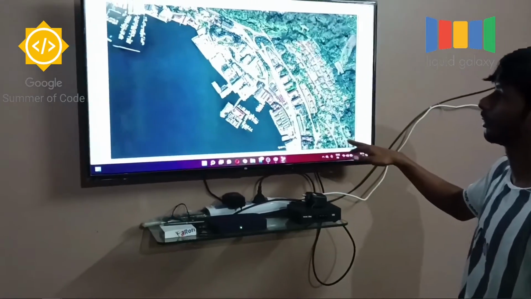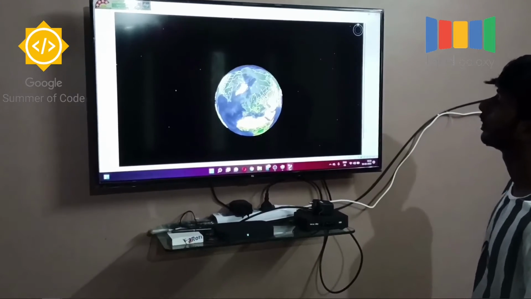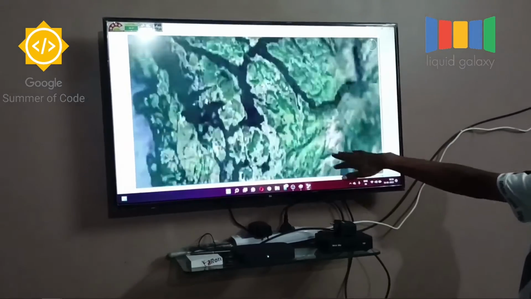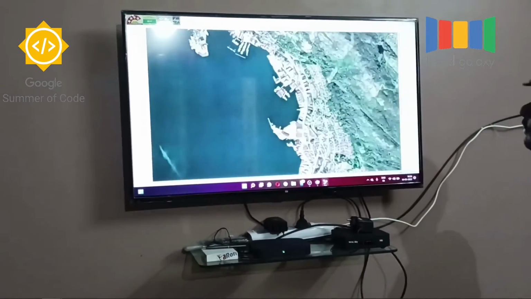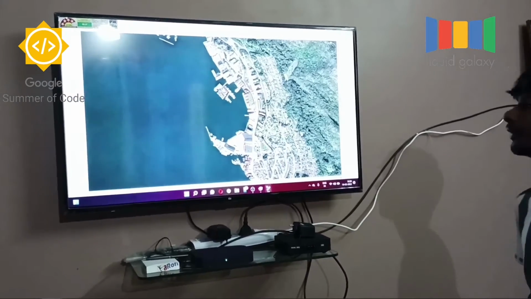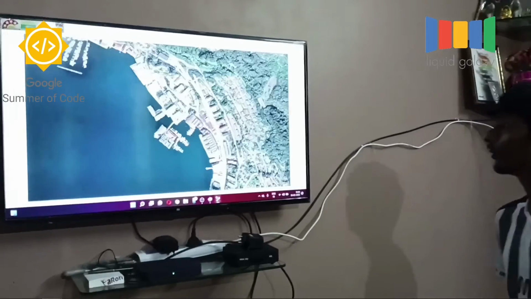So this is the normal location, and this is the zoom to animation of a location. We have various kinds of animation modes for Liquid Galaxy.